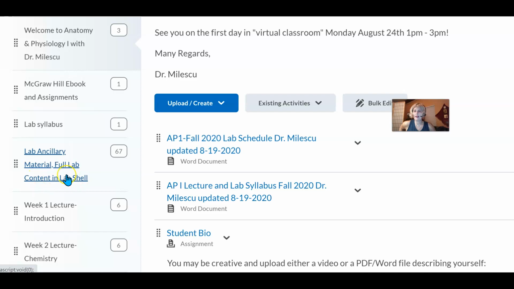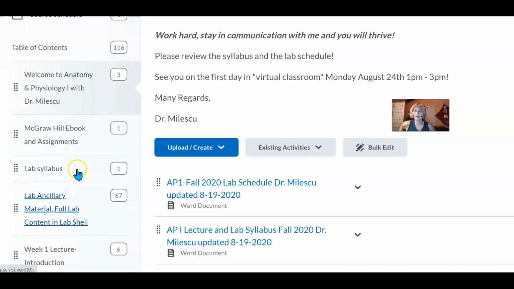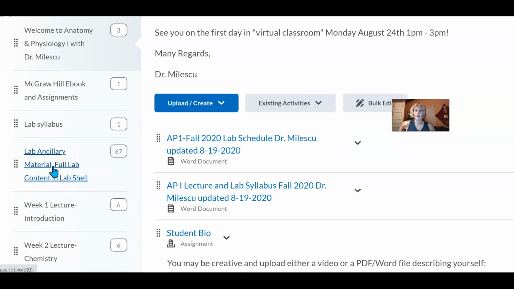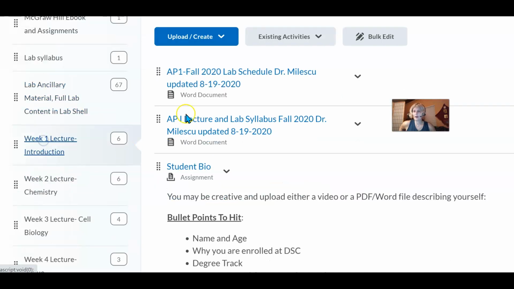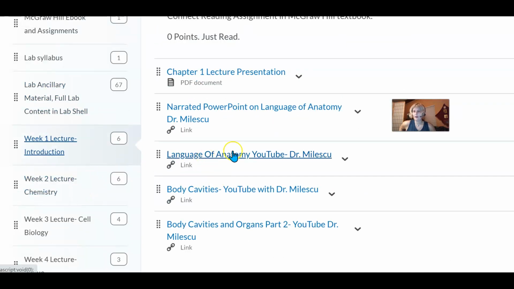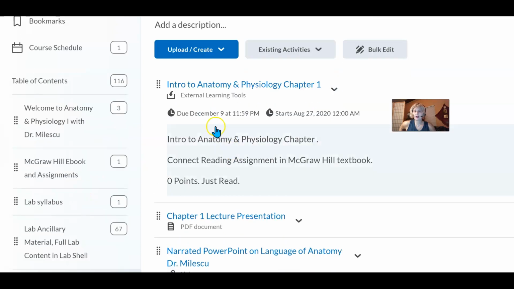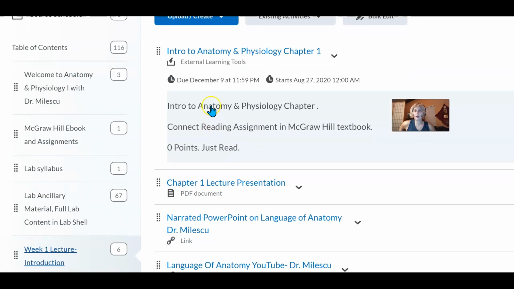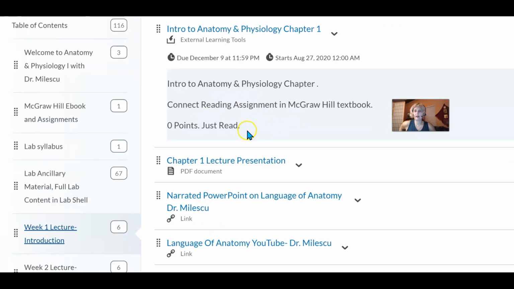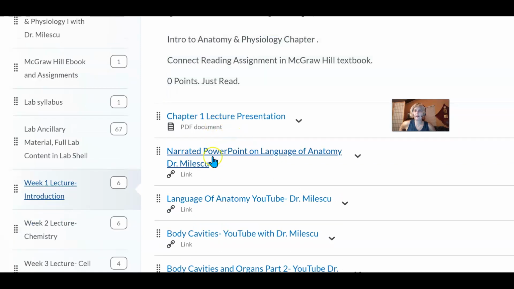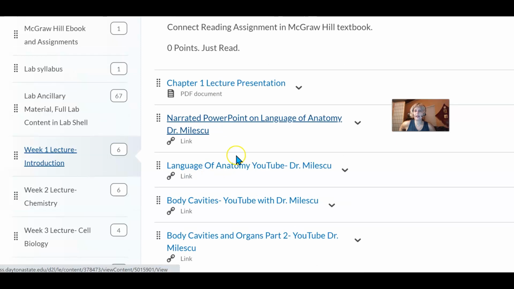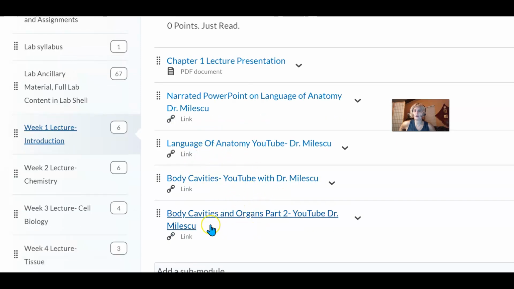But I recommend that you go for full information, go to the full lab content in the lab course, whether you are 301, 302, or 303. Okay, so as we scroll down, here's week 1 that I'm in right here. Just make sure that you go through what you need to do here, which is basically read the book, look at the PowerPoint, look at the narrated PowerPoint, study it, and study the YouTube videos.